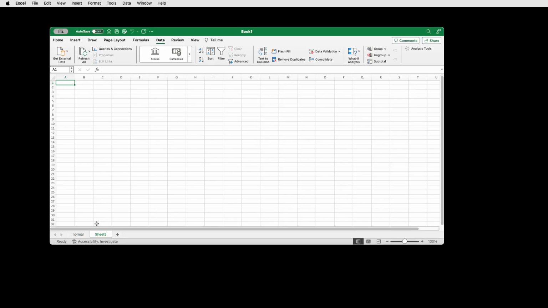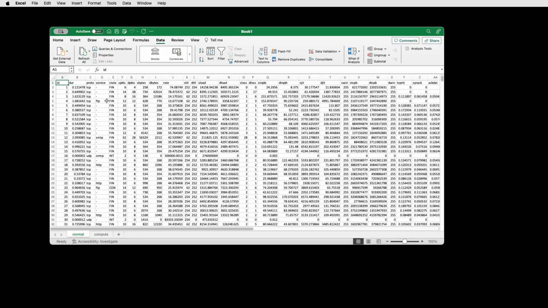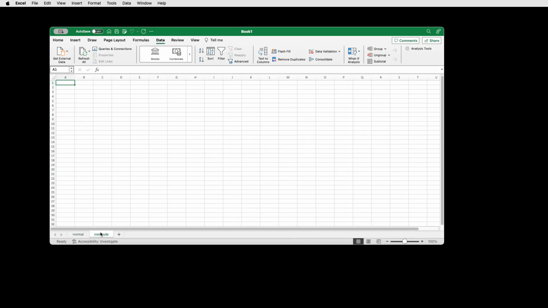I'm going to open up a new spreadsheet, and I'll rename it to compute, because we're going to compute some values within here. I'm going to choose some columns that are just easy to get to. So columns B, F, G, H, and I: the duration, the packets, and the bytes. Those are all numeric. We don't have to worry about encoding them or converting them or doing anything like that.